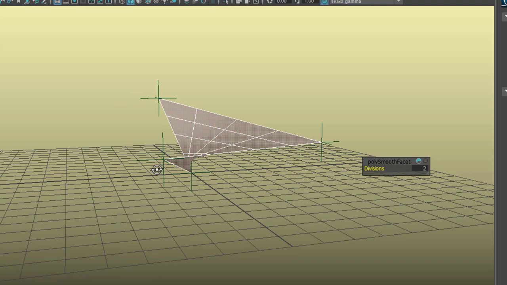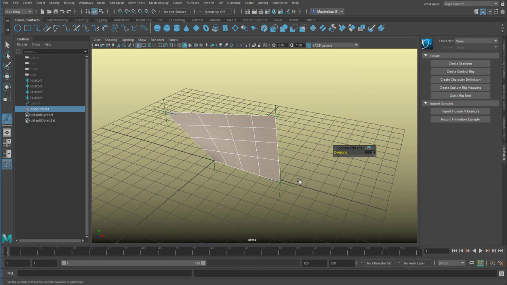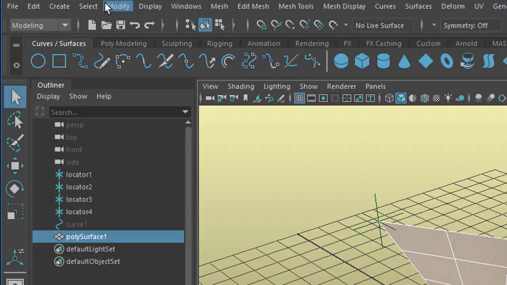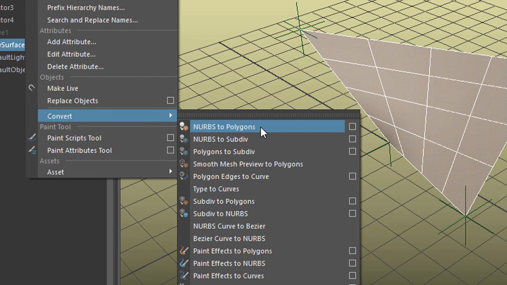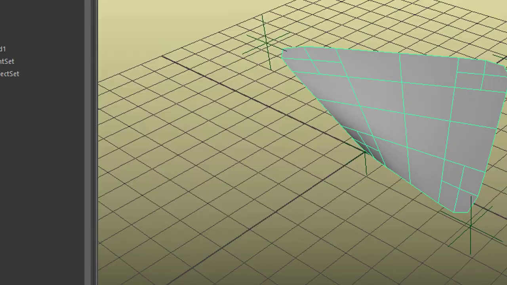Can we convert this into a NURBS surface, for example, for industrial design? Yes, we can. You go to modify and convert. You see you can convert NURBS to polygons, but not polygons to NURBS. So we need to go from polygons to subdivisions as an intermediate object, the subdivision object, and then subdivision to NURBS. So let's do this. Polygon to subdivision. It creates this object here.